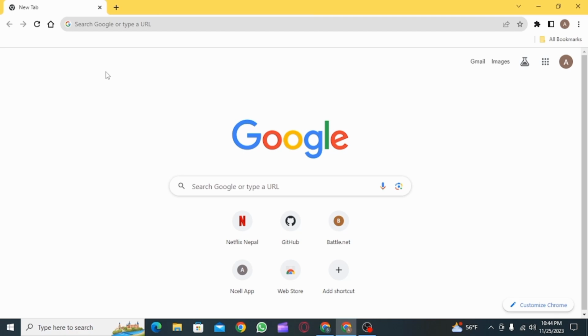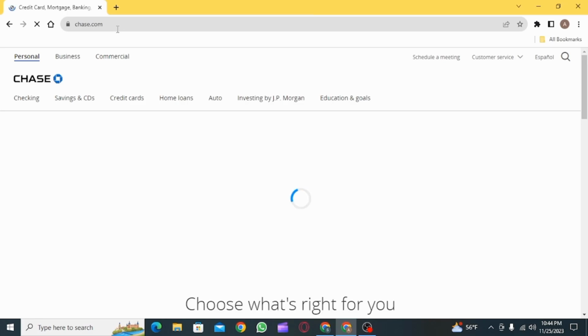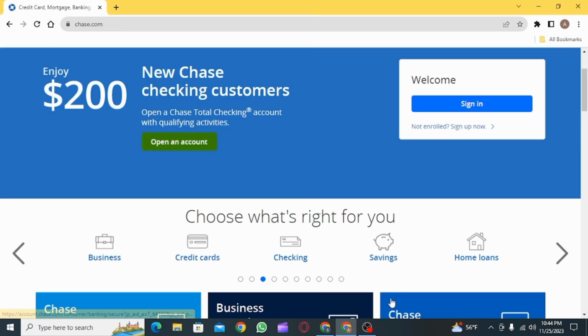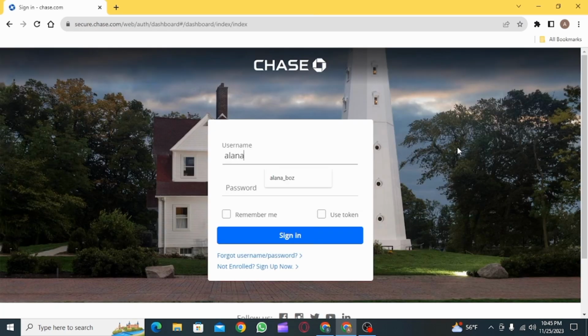Let's begin. The first step is to open up any web browser that you want, and now on the search bar search for chase.com. Now once you're on this website, you want to click on the sign in button over here. Then the next step is to enter your username, then enter your password.